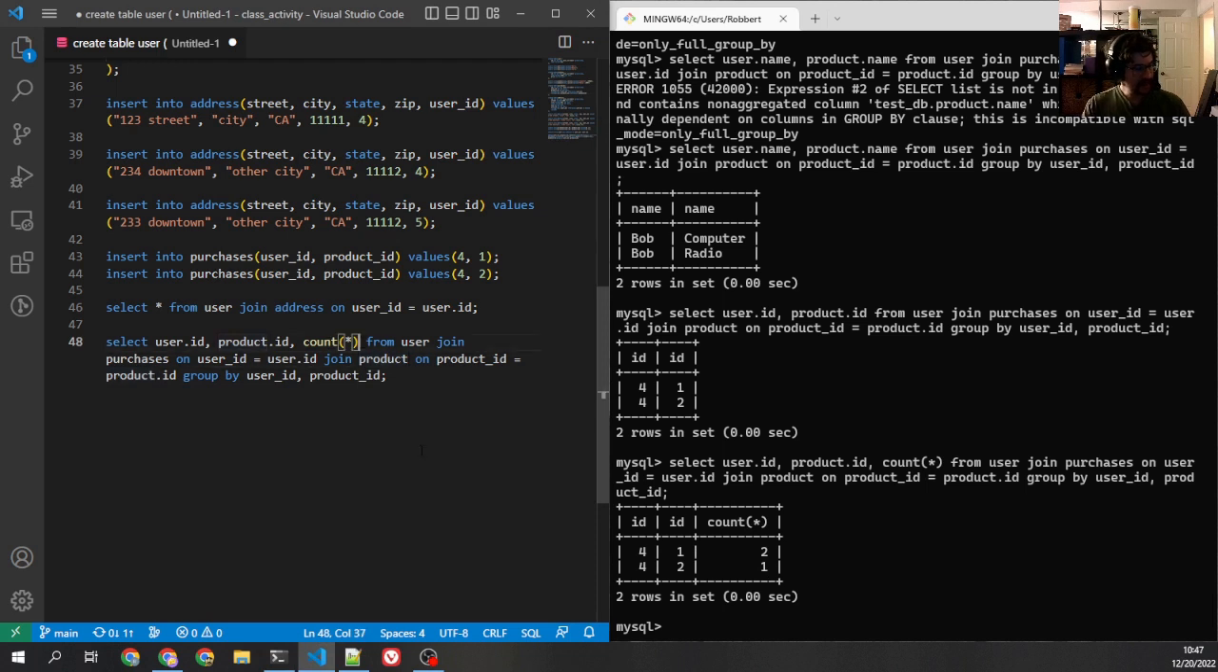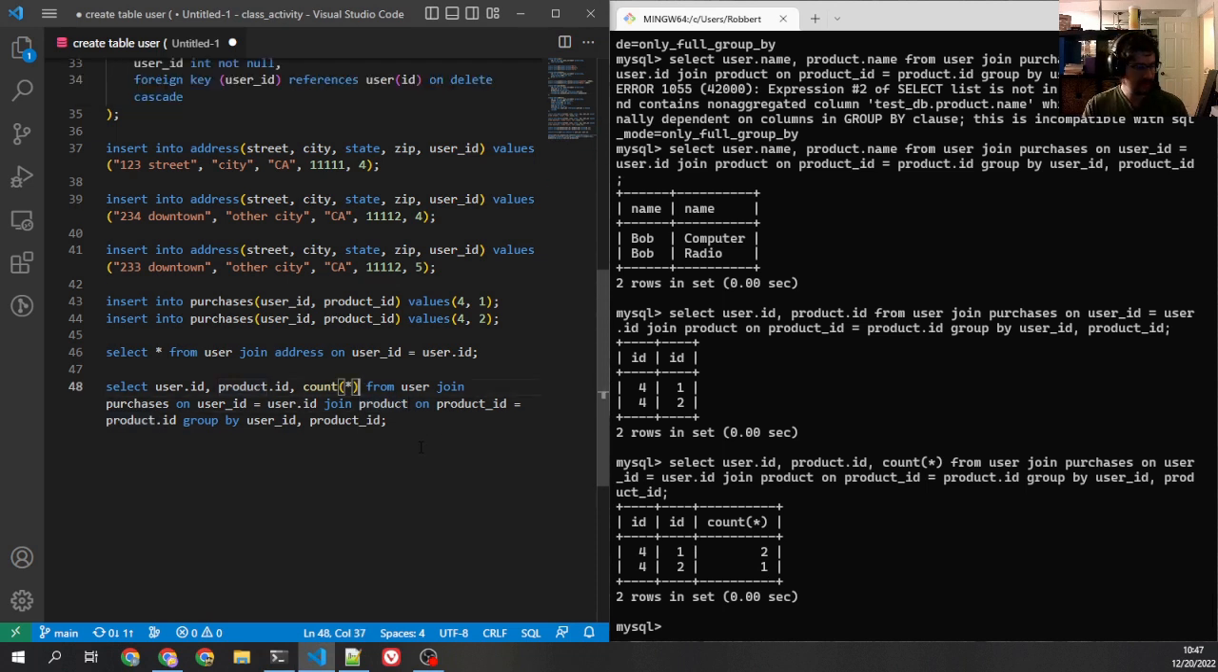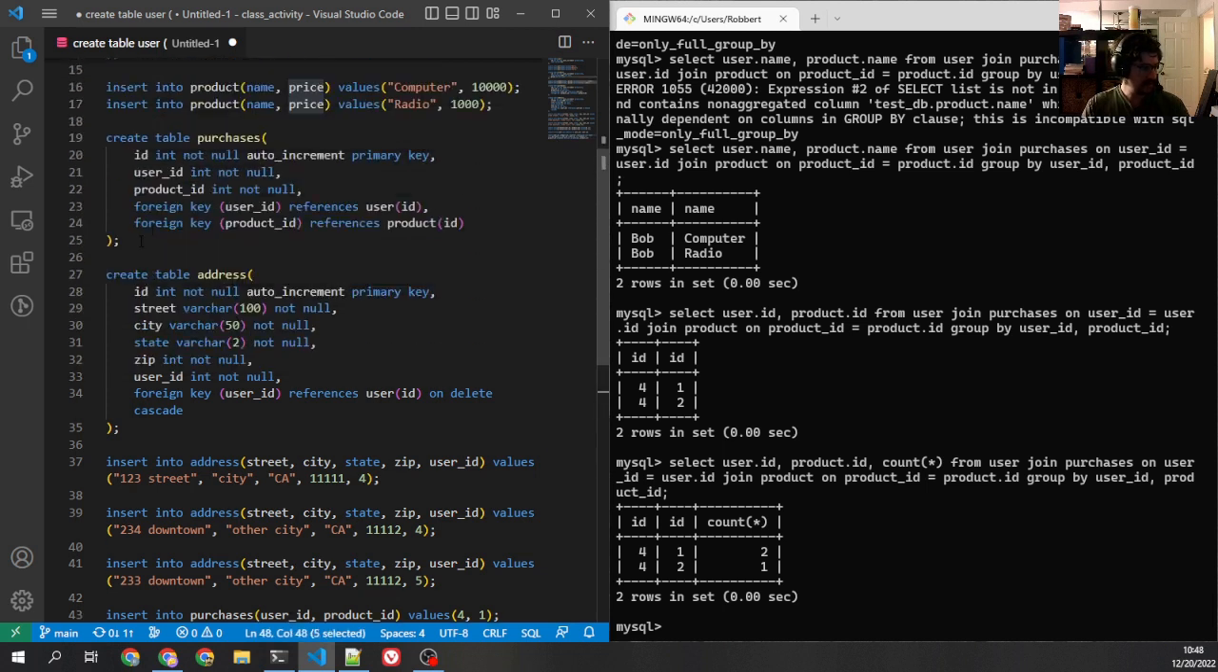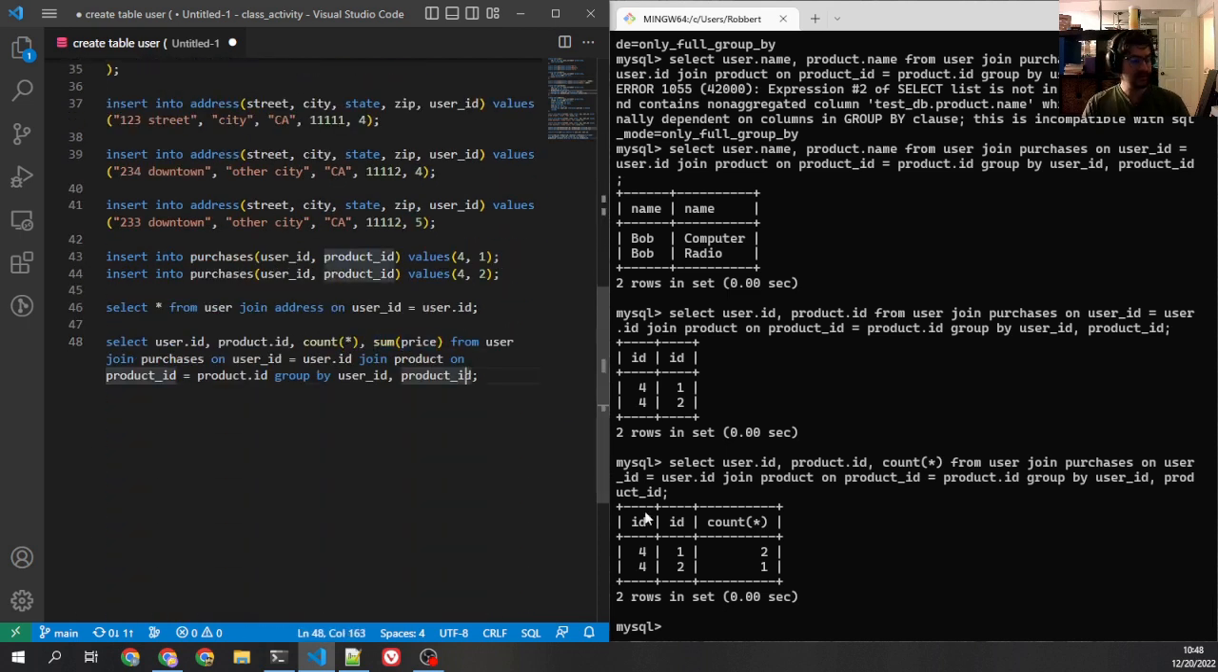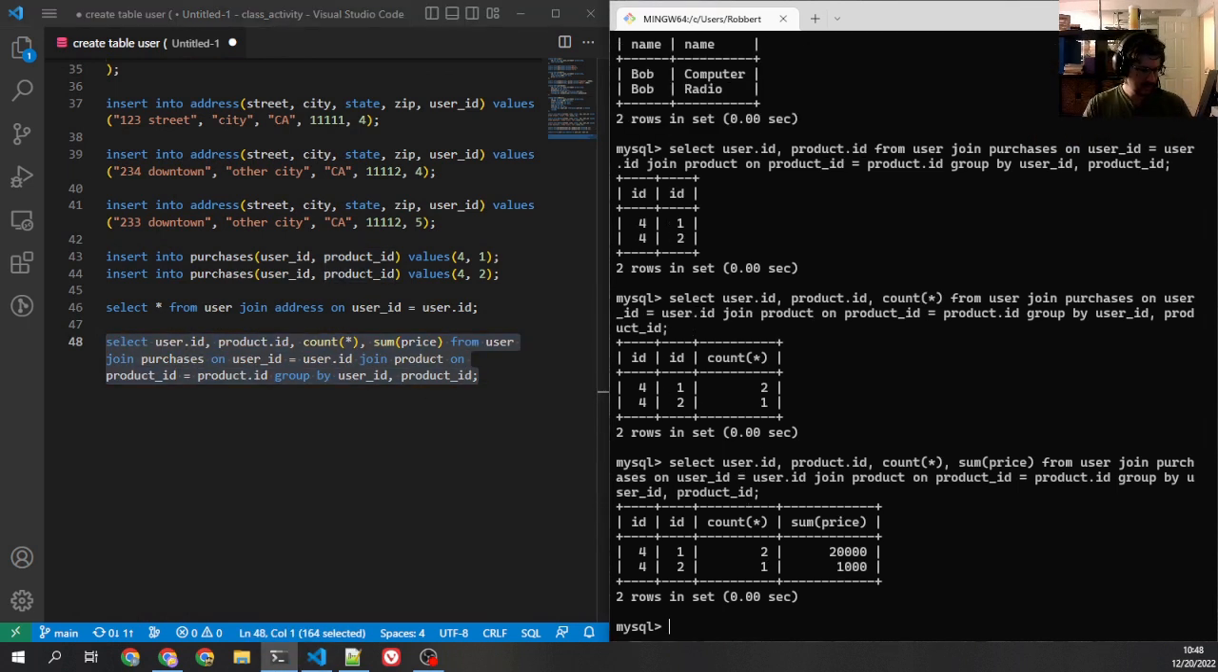That can be kind of useful. Maybe I want to see how much I paid in total. So I can use sum of price, price being a column on the product table. What that's going to do is for every row that went into that group, it's going to add together all the price columns. And there we go. If these are in cents, that's actually a pretty cheap computer. But you can see it summed it up because there's 2 of them.